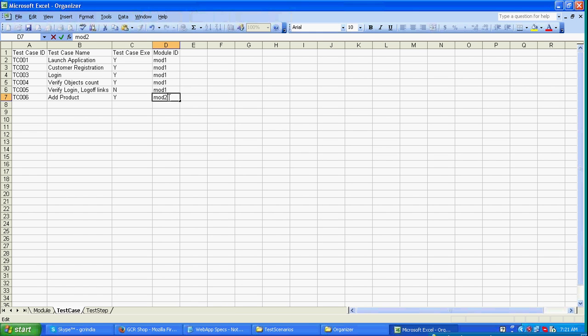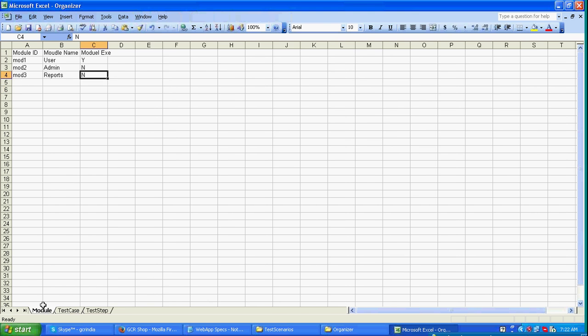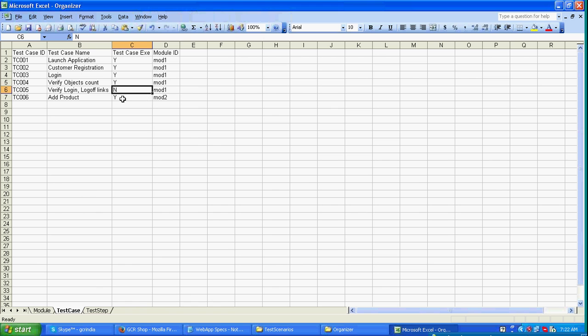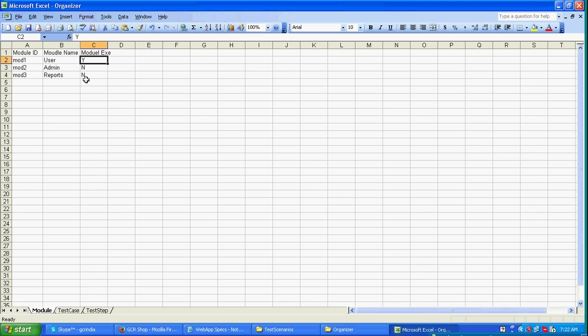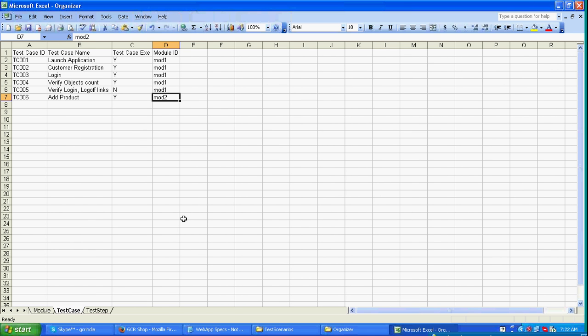Module 2. Now tell me, Manish, how many cases will be executed? 6. This fifth one, no status, right? 5. See, observe the module sheet. Module 1 only is executable. Here, the sixth case belongs to module 2. Module 2, no status. Module is primary, test case is secondary. Tell me, how many cases will be executed?